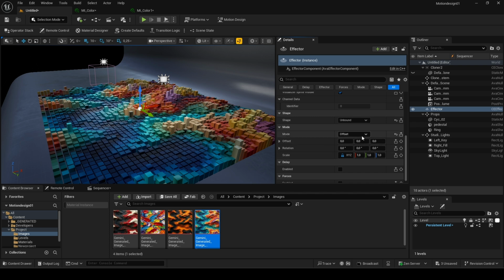Now let's switch the mode to procedural. Under Pattern, go ahead and select Curl Noise. Set the Pan Z to 50, and for the scale, choose anything between 1.5 and 3.